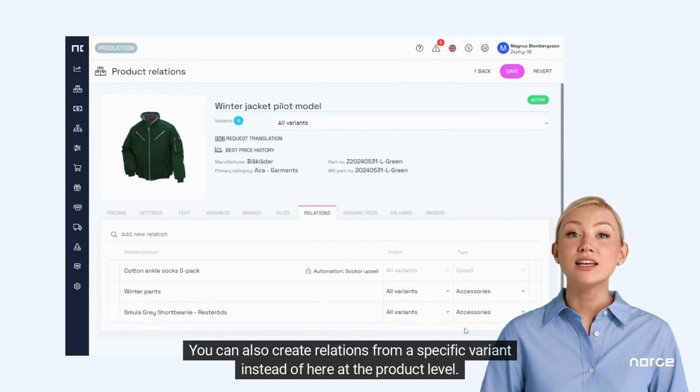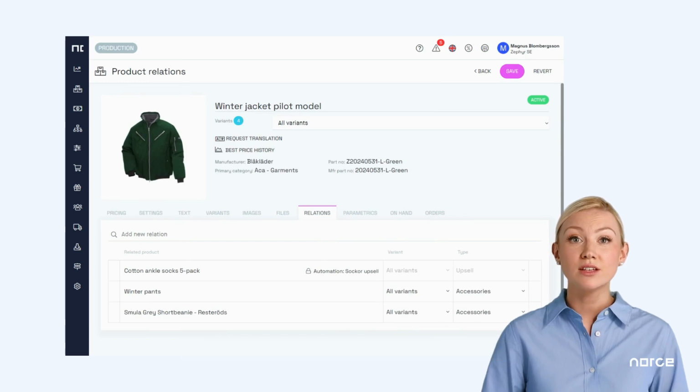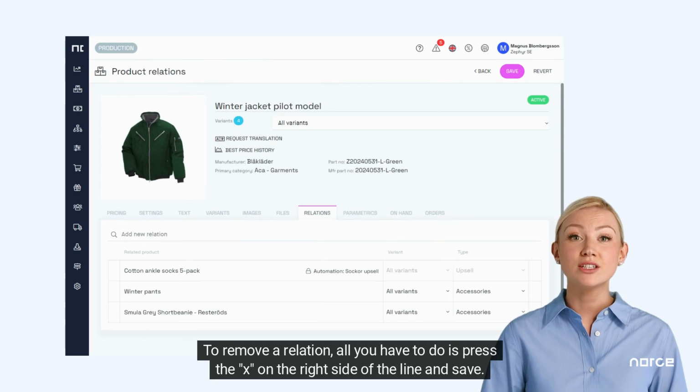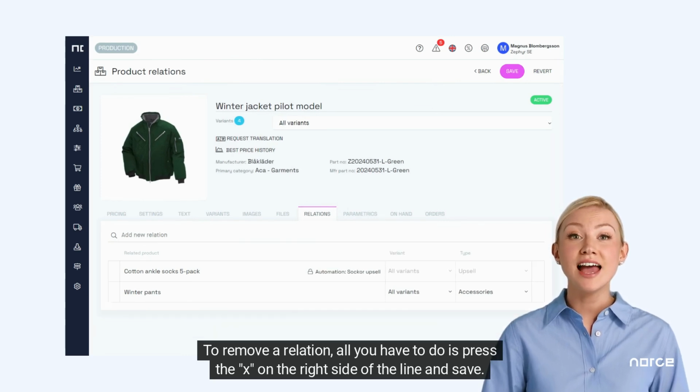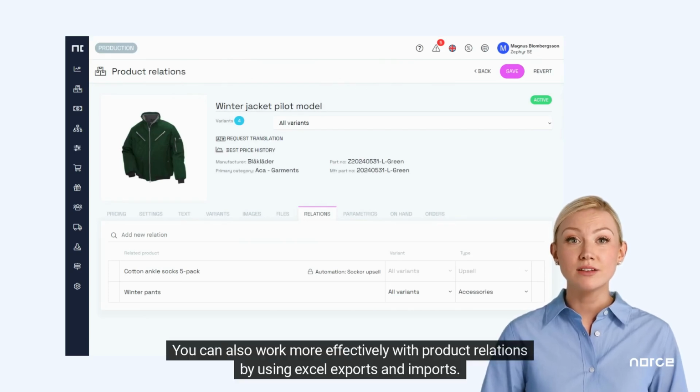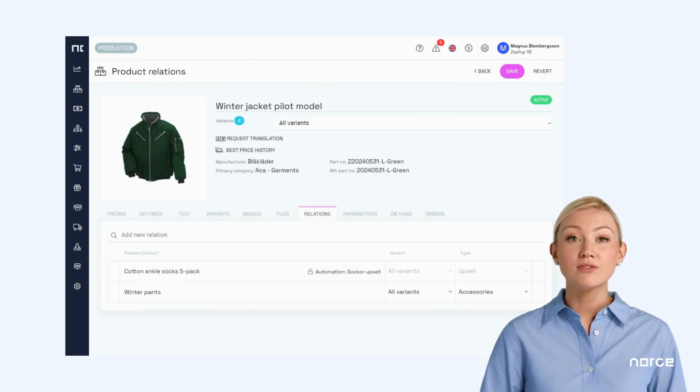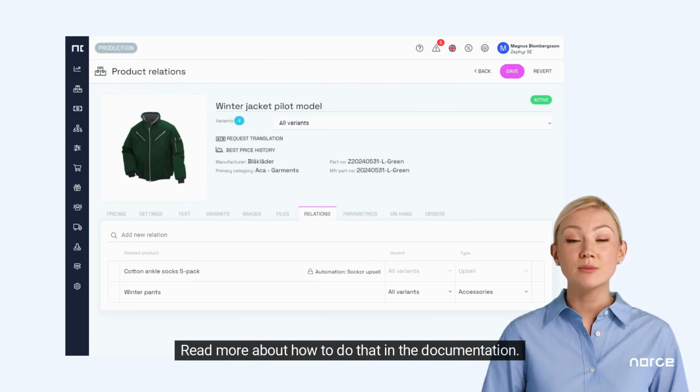You can also create relations from a specific variant instead of here at the product level. It works exactly the same. To remove a relation, all you have to do is press the X on the right side of the line and save. You can also work more effectively with product relations by using Excel exports and imports. Read more about how to do that in the documentation.